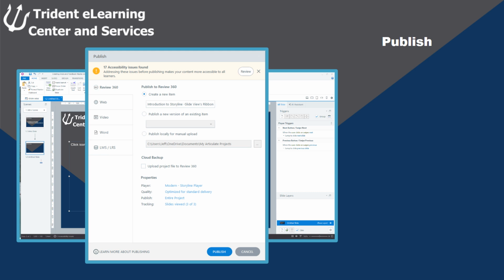At first glance, it can be a little easy to miss, but along the left side of the window, you'll see 5 tabs: Review 360, Web, Video, Word, and LMS/LRS. Each of these tabs represents a different publishing destination or output format for your lesson. You'll simply select the tab that matches how you want the lesson delivered.